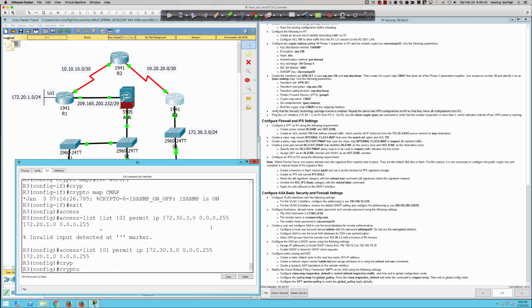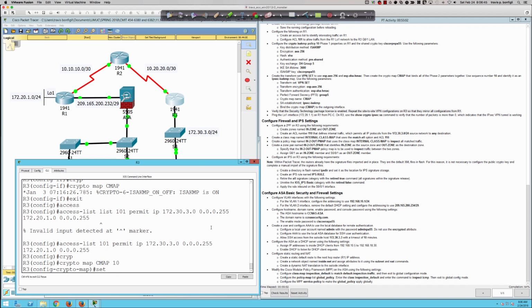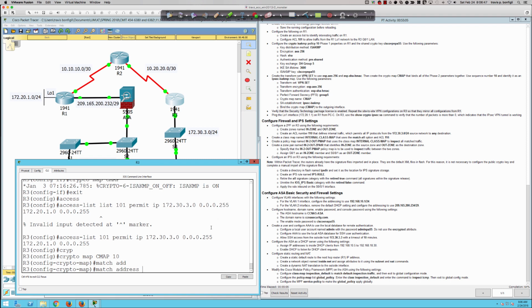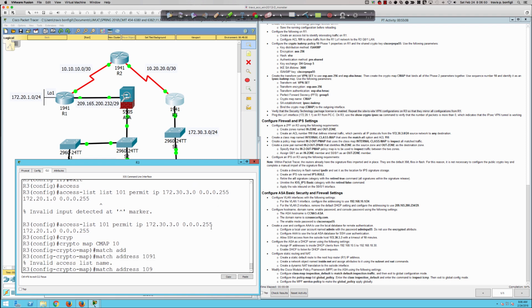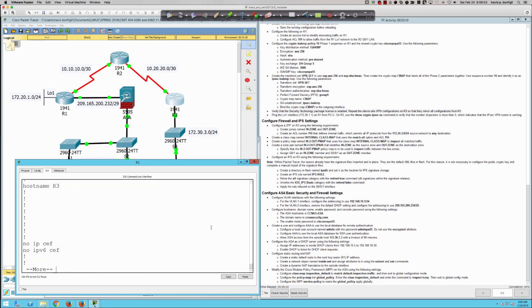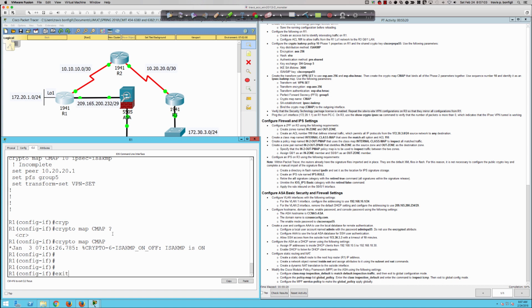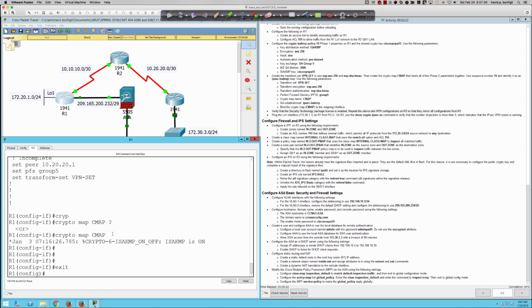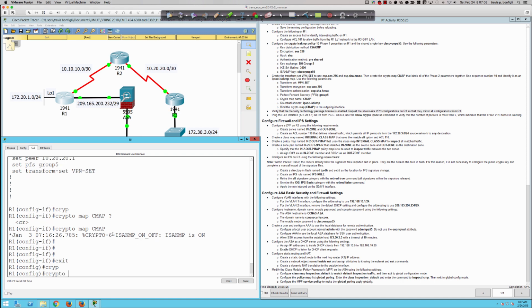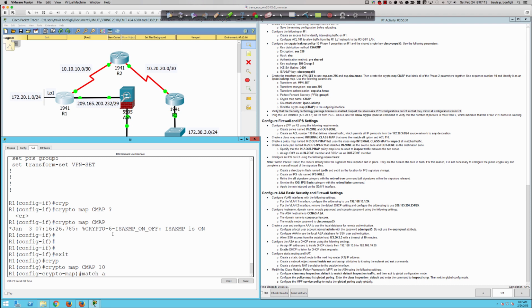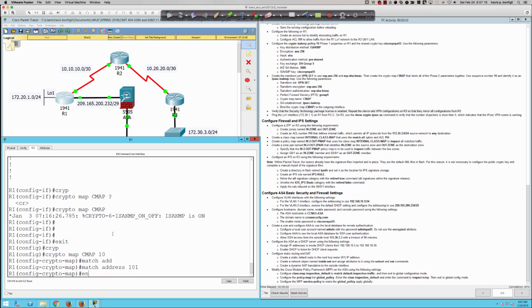We need to go back into the crypto map CMAP 10 and say match address 101. Definitely not that. 101. So do show run. I forgot to put the map in there. Let's make sure we're good. Match address 101. So end, write mem. Let's go do the same thing on router 1, right? What did I forget with the crypto map? So let's exit out here and let's get into the crypto map CMAP 10, and we're going to match address 101. So forgot to do that initially.